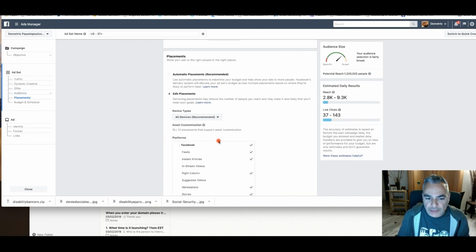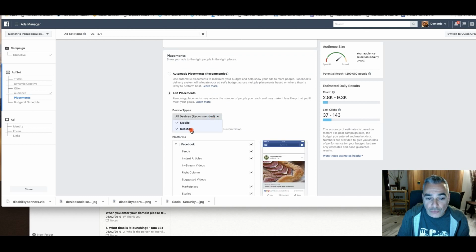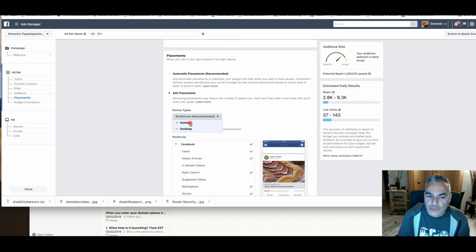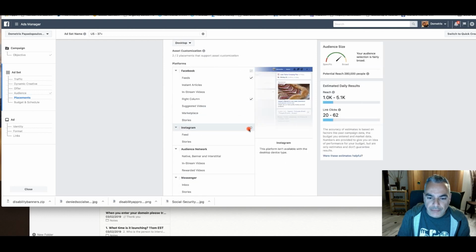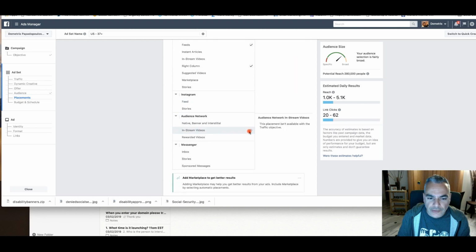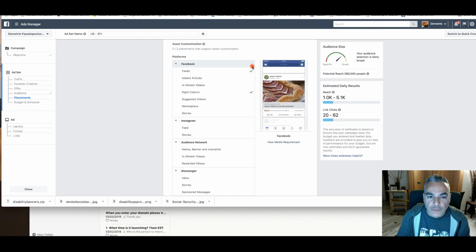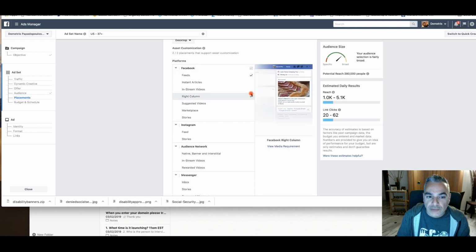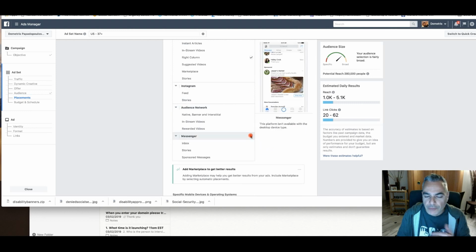I'm going to go to edit placements and I will choose only mobile. Actually, I'm going to go for desktop. Okay. And I'm going to remove the Instagram, remove the stuff. I'm just going to keep it for Facebook feeds and stuff. All right. Because I want people to be on their desktop while they're doing this.